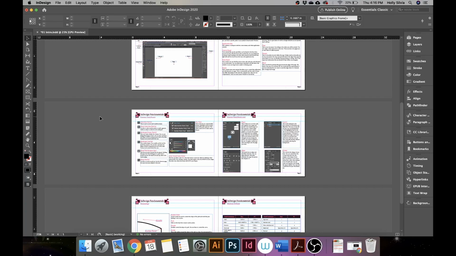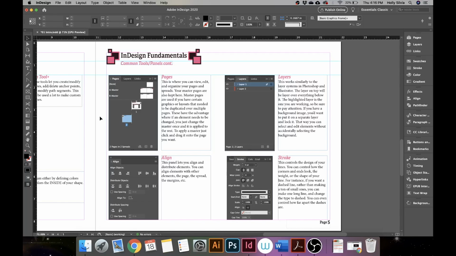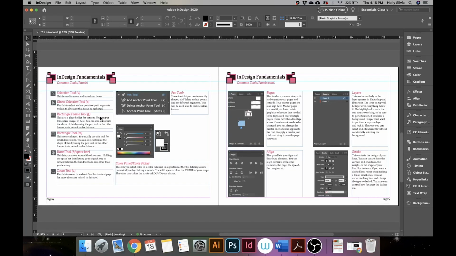Okay, if you hit Command 0 or Control 0, that fits your page into your window. If you want to look at the entire spread, what you'll do is you'll hit Command Option 0 if you're on a Mac, or Control Alt 0 if you're on Windows, and that fits the entire spread into your window there.